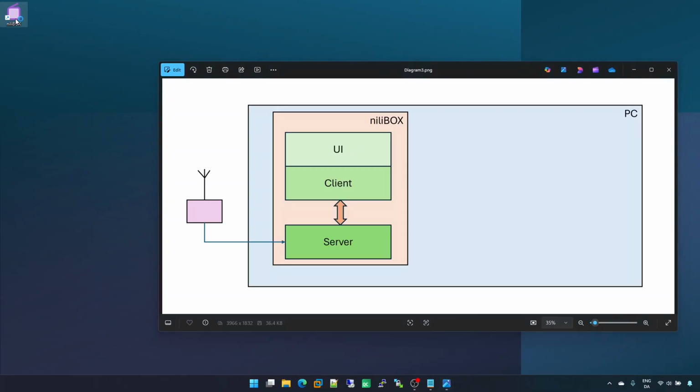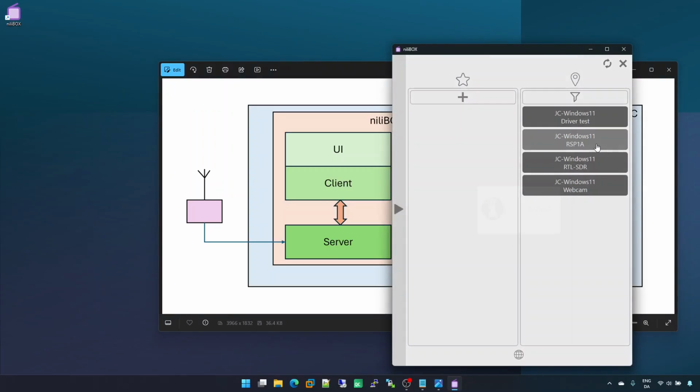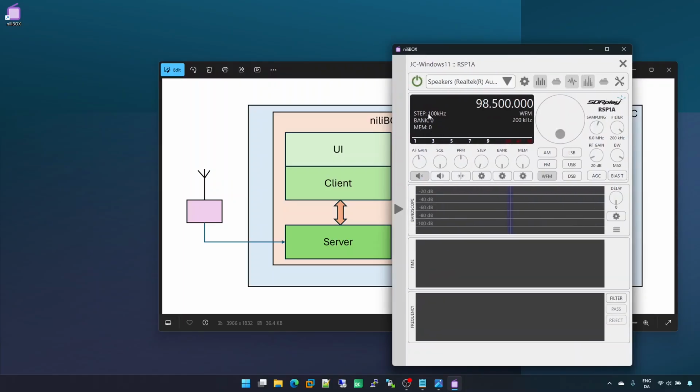If we open niliBOX, it will show here. Let's open a device, and now what is happening is that the server component that is embedded in this application is communicating with the external device. It is decoding, demodulating, doing all the heavy stuff, and then it is sending the information to the client so that the user interface can show all what we can see here and also listen to the audio.